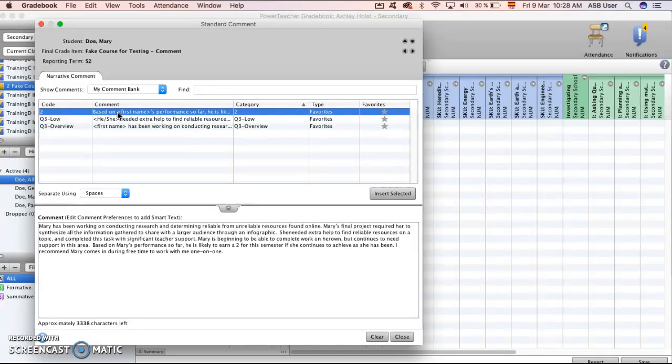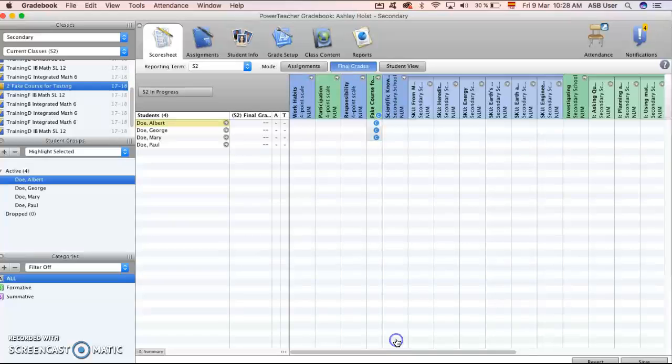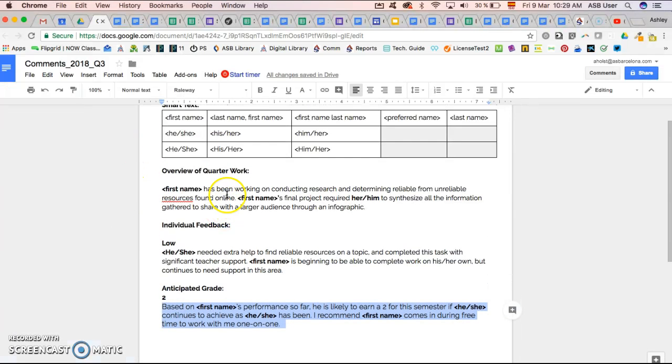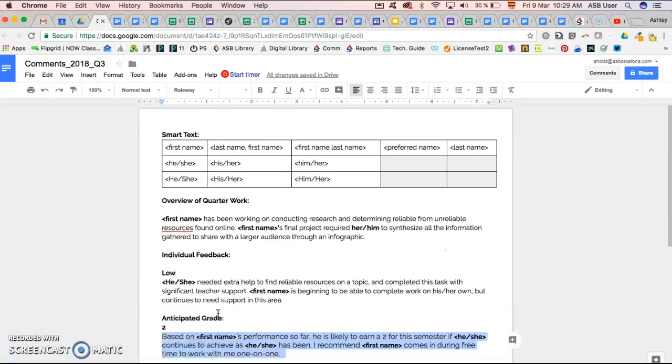So you can see how this can really save a lot of time, but you do have to invest in getting yourself organized to make the general comments for the overview, the low, medium, high, and the anticipated grade, if that's how you're doing your comments. Hopefully this helps. Please feel free to reach out if you need more assistance.